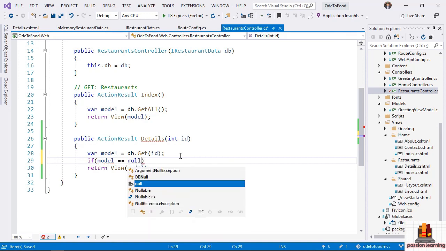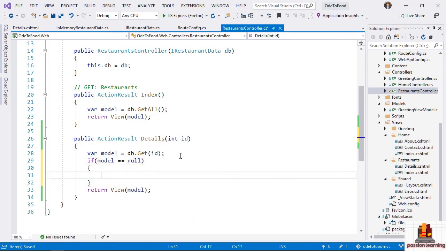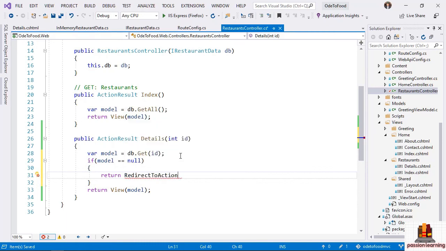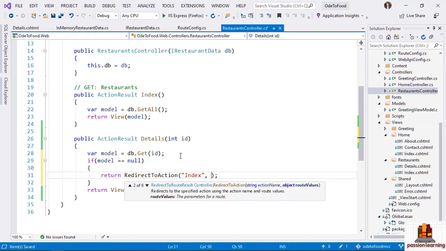So I can say if the model is null, then I want to special case this and I want to do something other than returning the default view, which is the details view. What I could do is return an HTTP status code to the browser that will tell the browser to please redirect somewhere else. So what I could do is say, no, please redirect this request and go back to the index action on the same controller. And yes, I can also use redirect to action to redirect to an action on a different controller if I wanted to.